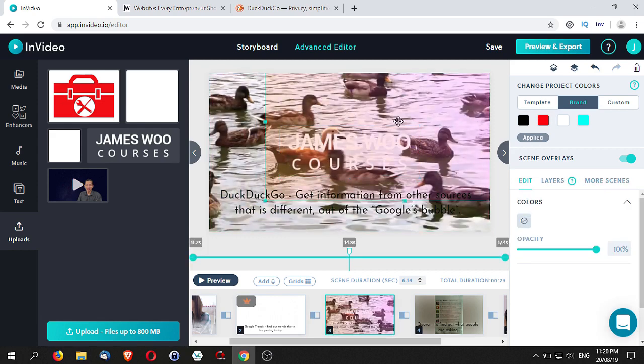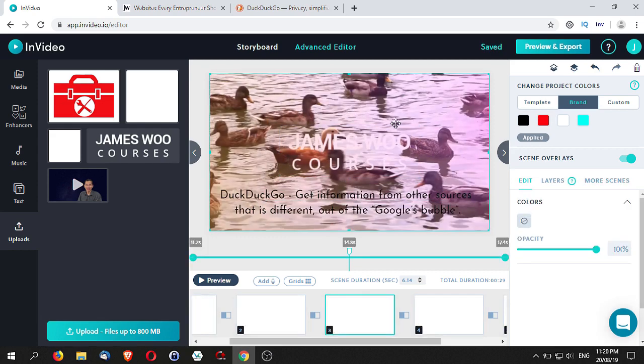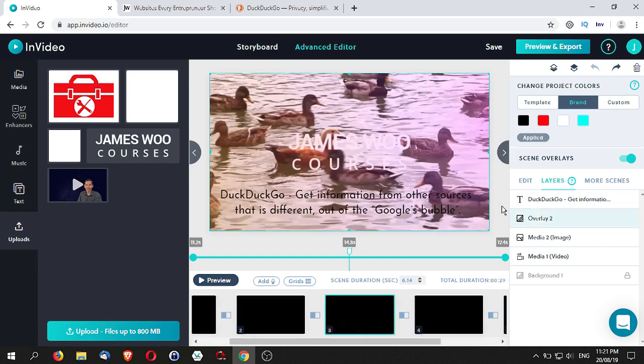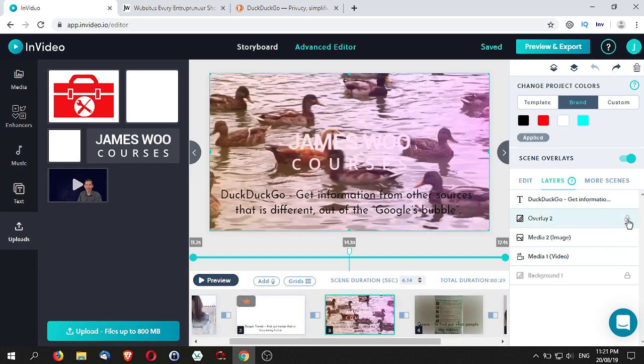Okay, oops, let's undo that. Let's go back to layers. Okay, this is my media. So you notice when you select the layer, then it gets selected. Okay, no, let's do that. Let's lock the layer. Let's lock the video as well. Let's lock the text so that this is selected. Okay, and we can make it smaller.